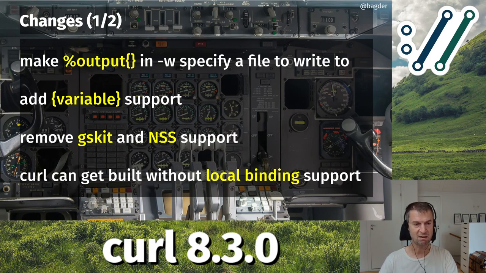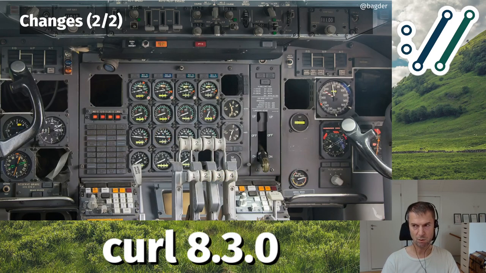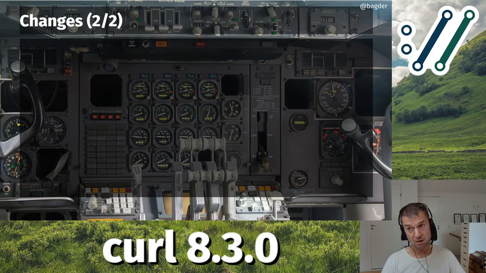So if you have a particular embedded use case system where you want to build your own curl and you can live without some particular features, you can build curl without them. And now you can build curl without the local binding support, which is when you bind the local end of a socket to an interface or to a local port range and stuff like that. So there are more things we added.